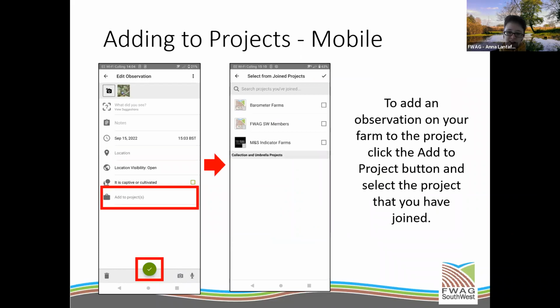And then again, to add an observation on your farm to the project, you could just click on the Add to Project button and select the project that you've joined. When you've finished with your observations, you click the green tick to submit it, and you can choose to sync your uploads immediately, like using mobile data, or wait until you have access to Wi-Fi. So because of this, you can use the app even if you have no phone signal.